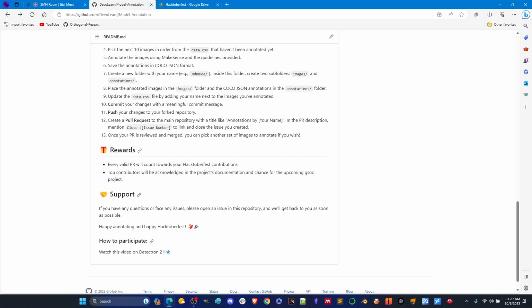So if you make a pull request, you put an issue in and you reference the issue in the pull request, then that's a point towards your Hacktoberfest contributions. You can then go to the GitHub Hacktoberfest committee. I don't know how they do that, but that will count towards it.